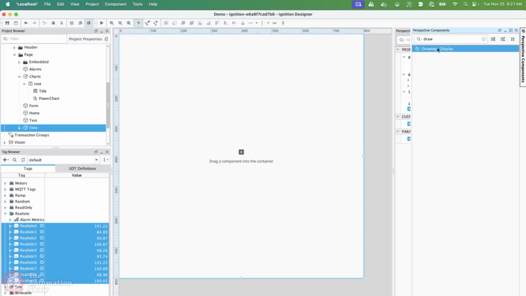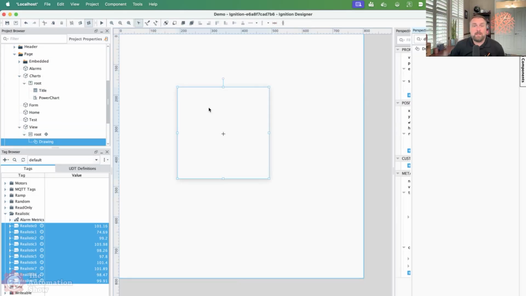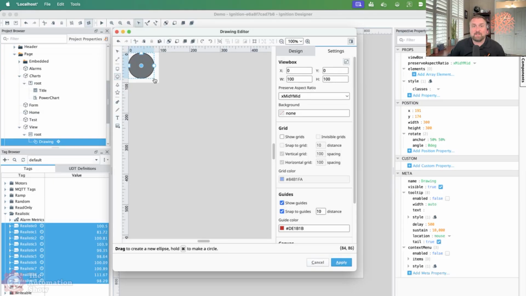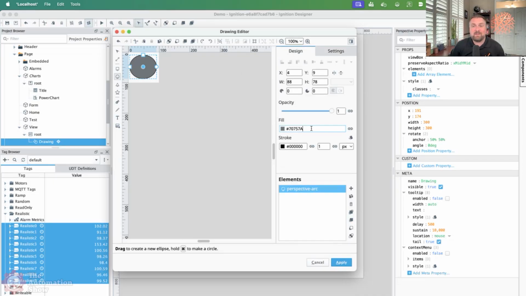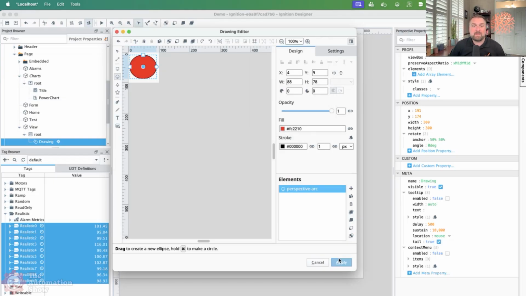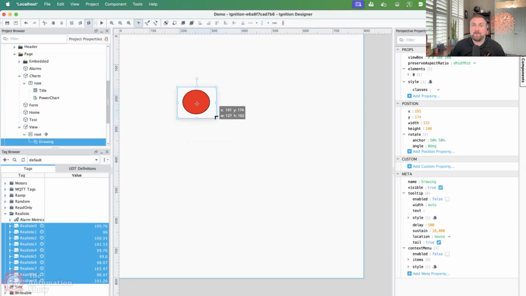I can go over here to a drawing component, drag it on the screen, and let's say I want to make this 100 by 100. Let's say I just want to do something as simple as drawing a circle. I know it's not very exciting, but for people who have been editing in Perspective before 8.3, it was not as easy to draw a circle as it is now with these drawing tools. I can change the color of this, make it red. Super easy to make that, press apply. Now I have an SVG. This is a simple SVG, but I've got an SVG.